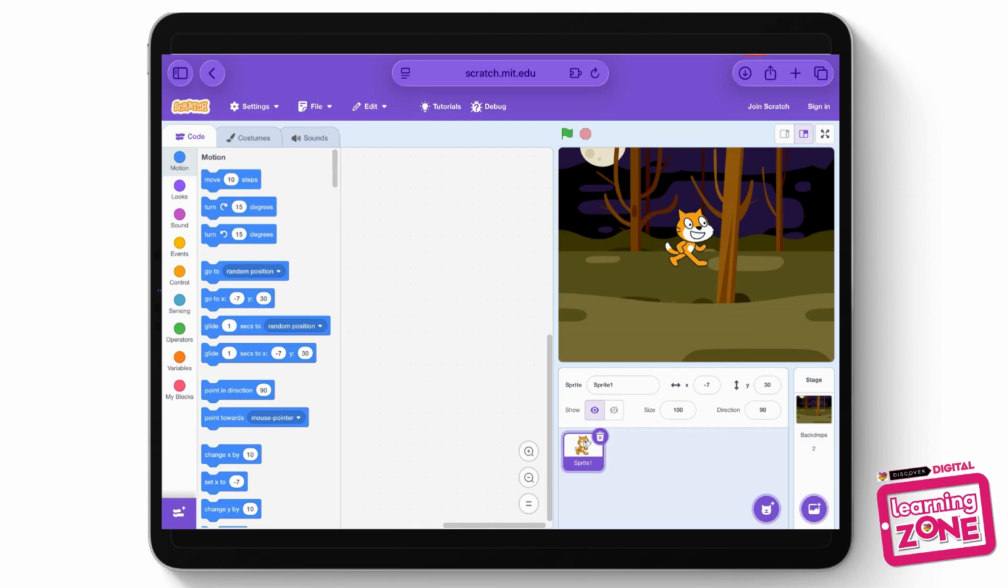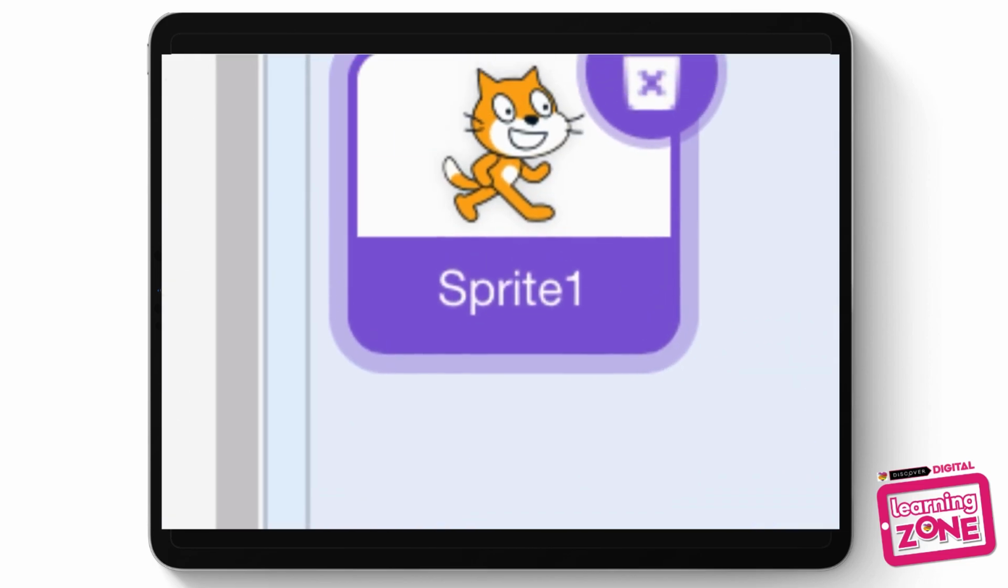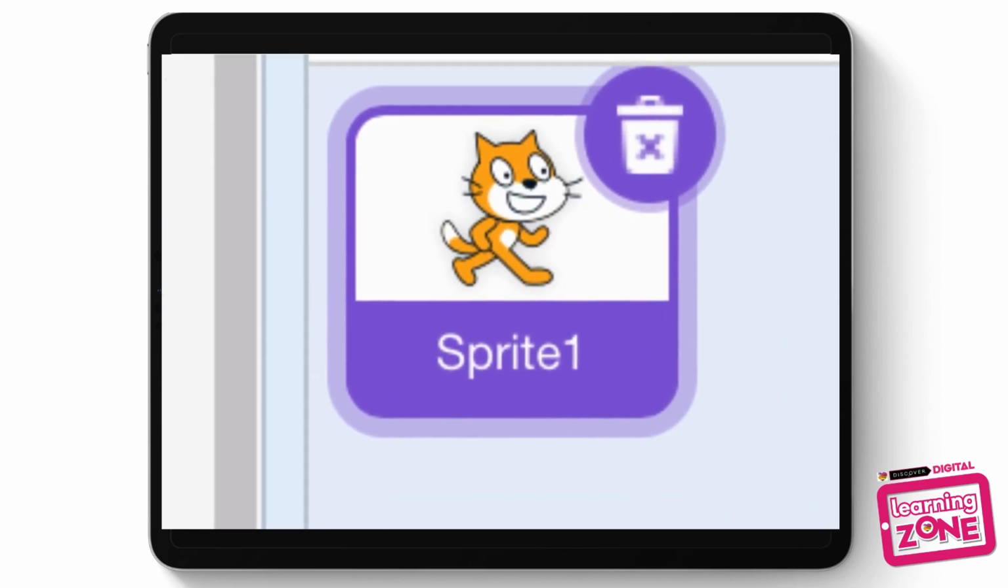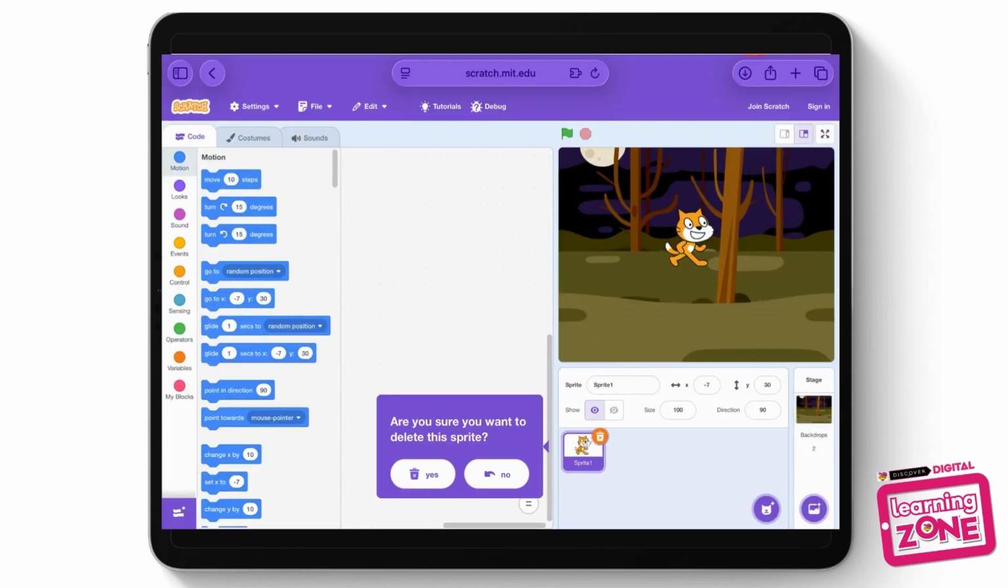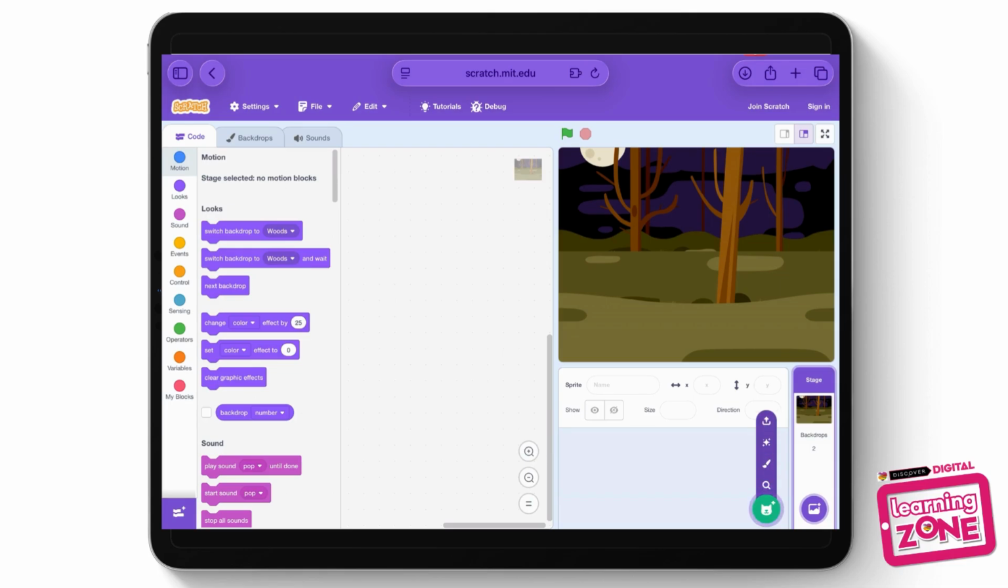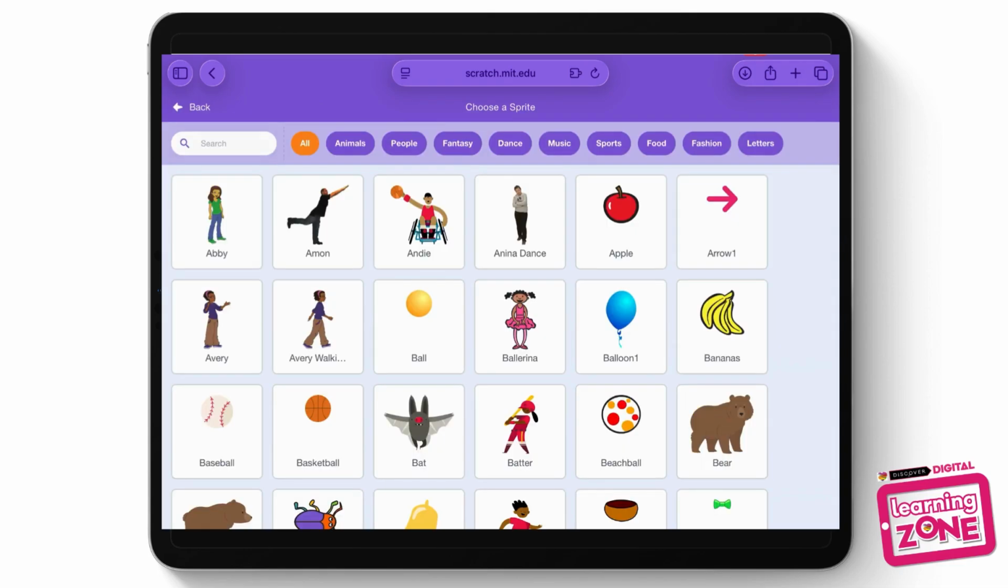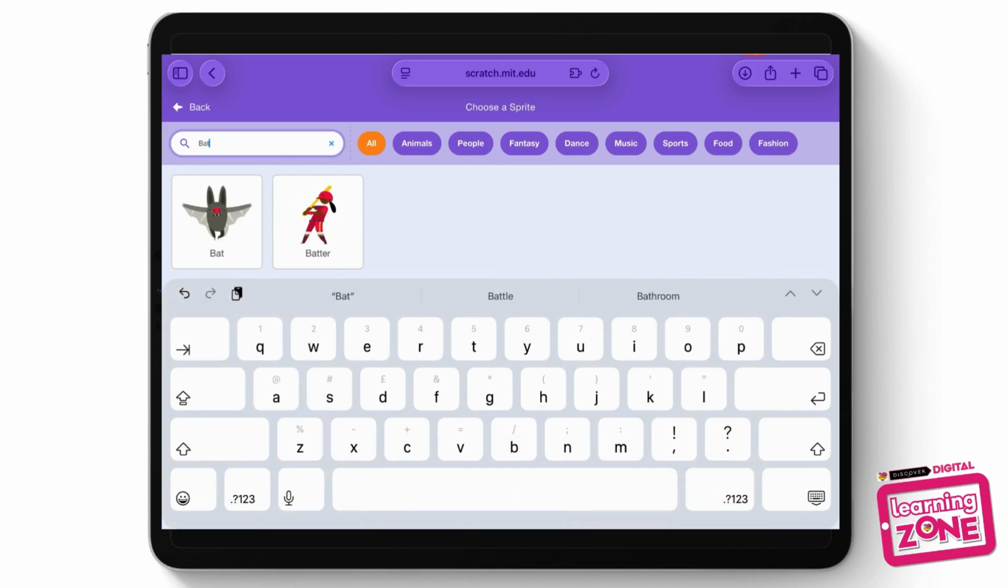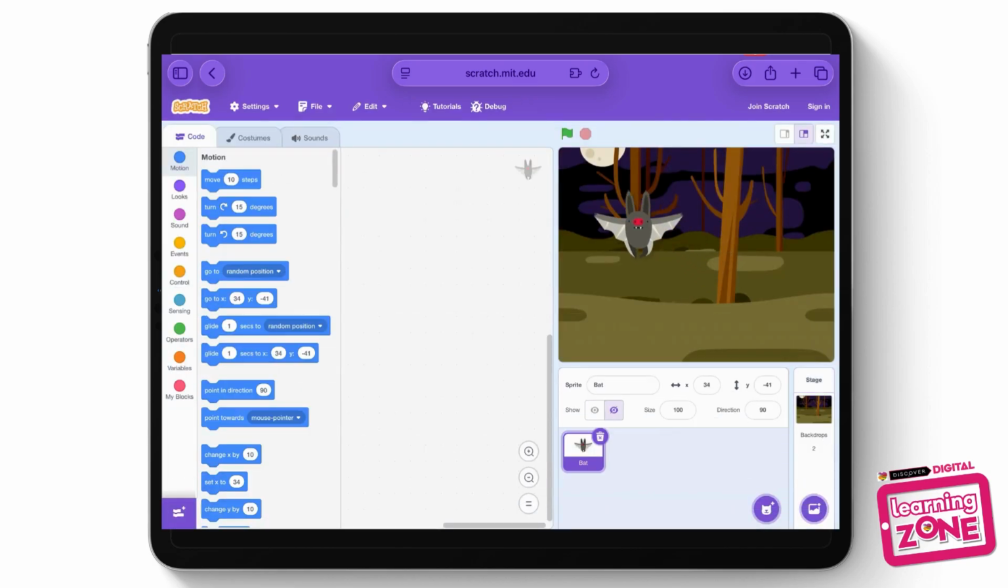And then I'm going to get rid of my sprite by coming across to the sprite button at the bottom, which is highlighted in purple. I'm just going to tap the bin to get rid of that one. Then I'm going to load up another one that I'm going to use, which is the bat. And I'm just going to move him over to there.